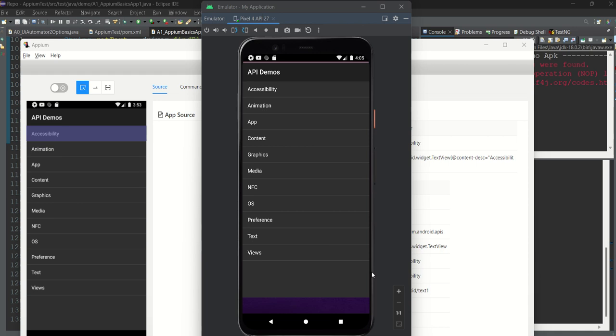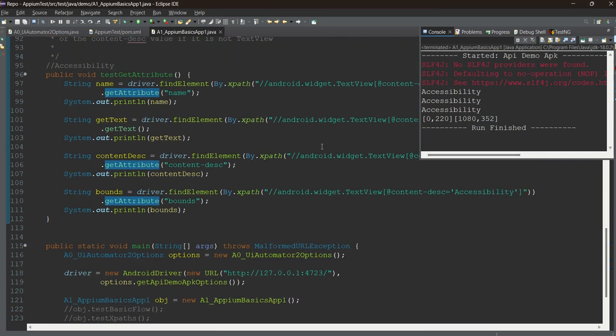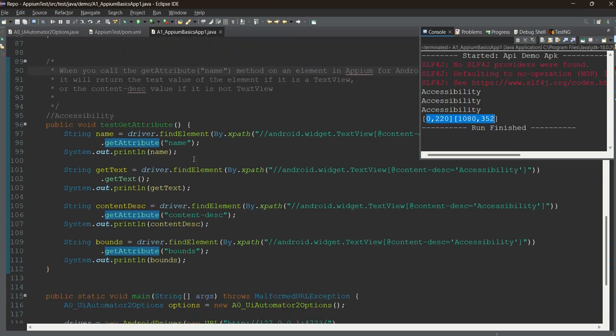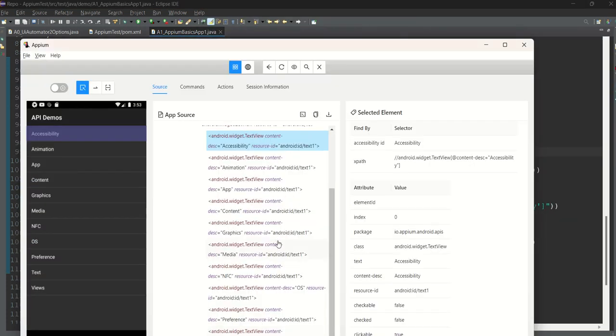Let's wait. Okay, no click anywhere. Okay, fantastic. We have some output. Now let's compare accessibility, and some coordinates here. Let's try to understand. Let me open. Where is this? Yeah.